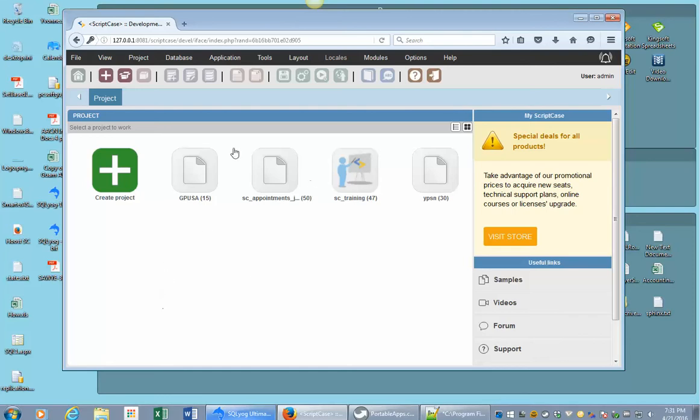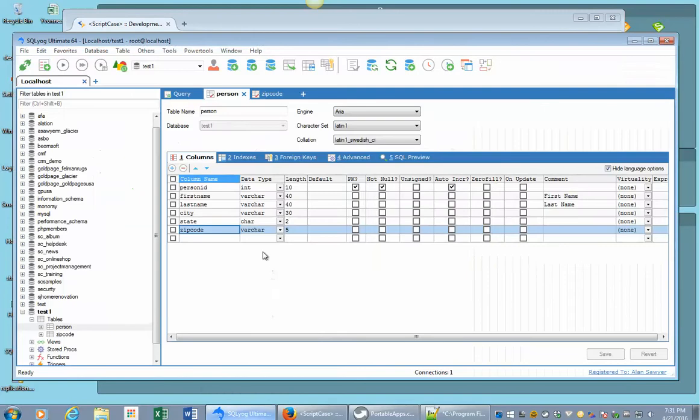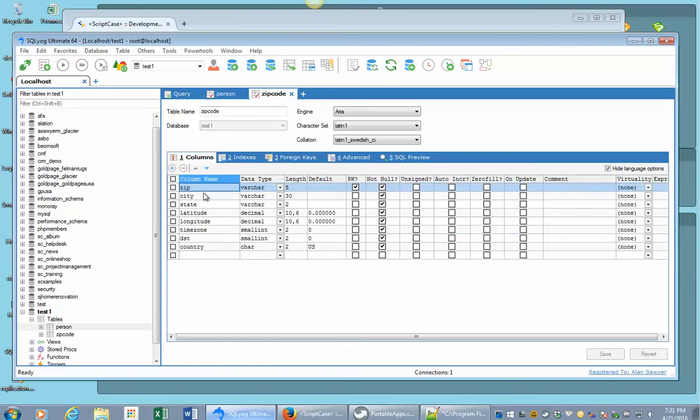So I'm already in ScriptCase. I created two tables that are a person table and a zip code table. The person table has an ID, first name, last name, city, state, zip code, and the zip code table has like 45,000 zip codes in it. It has the zip, the city, the state, and so on. So we're going to basically create a drop-down box that has the zip code along with the city and the state. And I'll show you a couple ways to do that.